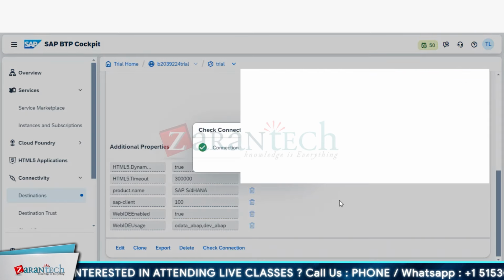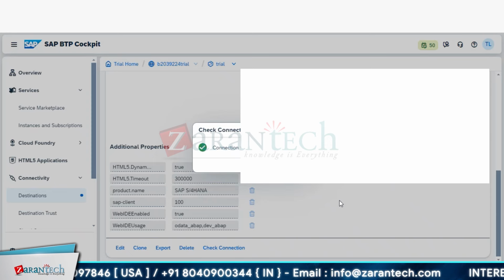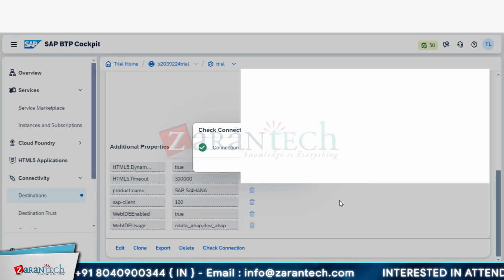Fine. So you can successfully see that from the internet, you are able to connect to the cloud connector, and from the cloud connector, you are able to connect to the on-premise system. Okay, fine, that is good.